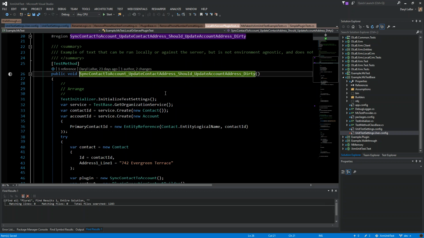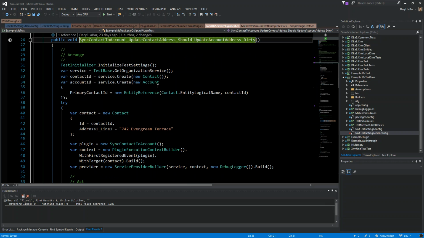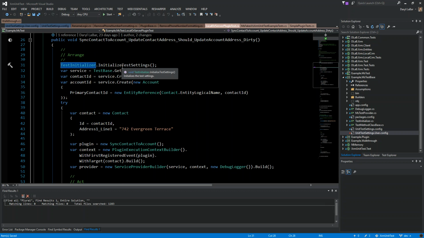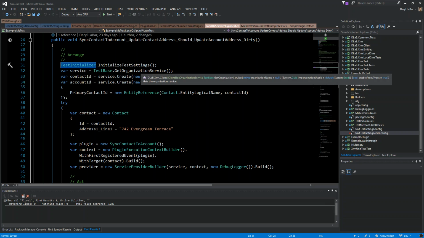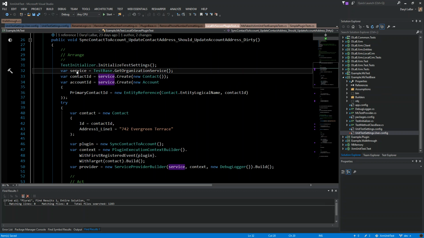Let's go ahead and look at our unit test here. I call this one dirty because it's a bad example. Don't use it, but let's just hold our reasoning till later. So I call my test initializer to initialize my test settings. That includes the config path to figure out whether I'm connecting locally or not connecting locally. And I have a test base class to go through and actually create my service. It's basically reading from those settings and doing that kind of stuff.